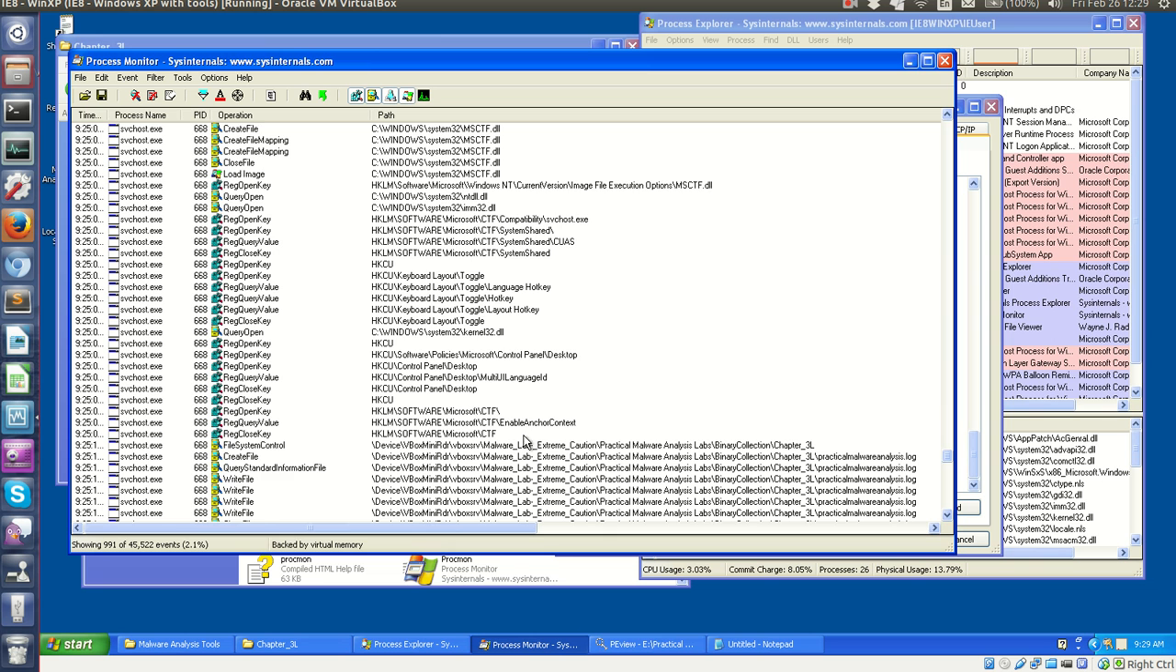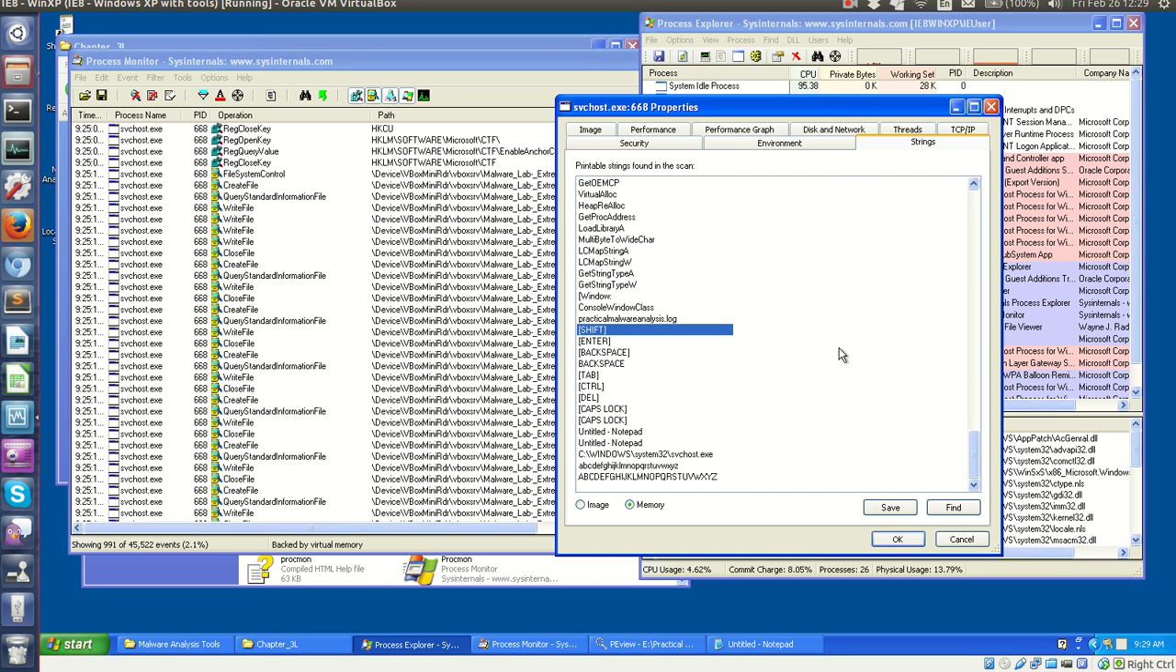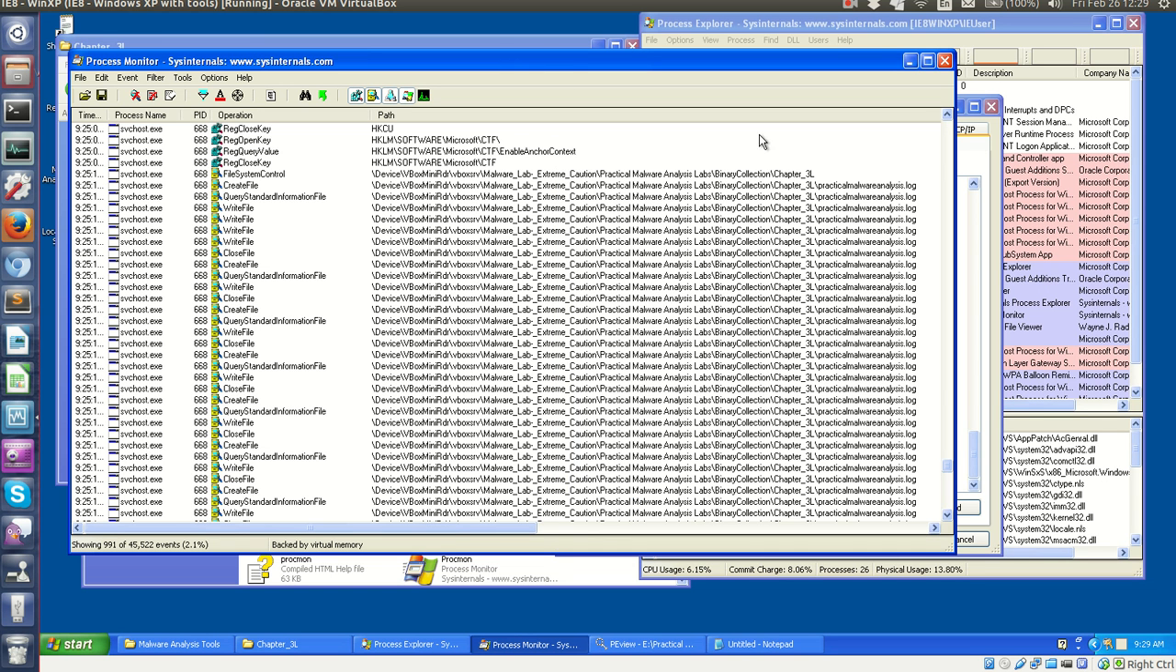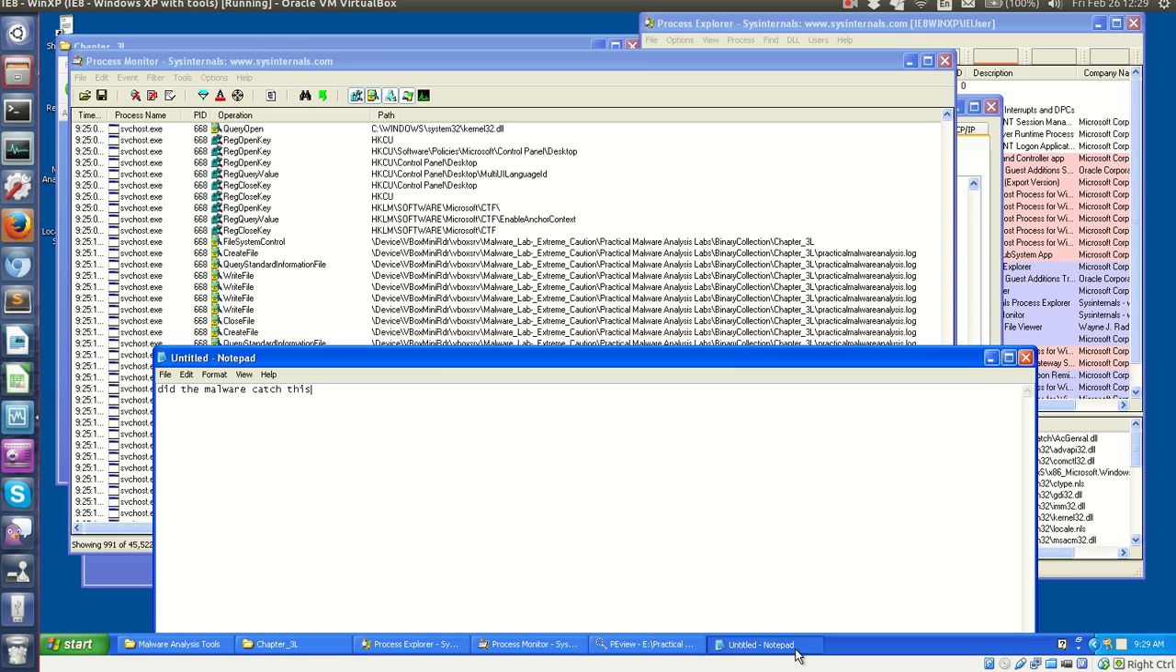I'm specifically looking for this activity right here, this big block, and you see that it's creating a file and writing to a file called practicalmalwareanalysis.log, which again is a string we found back in Process Explorer, looking at the image of the program in memory. Essentially what causes all this file write activity is what you saw me do really quickly in the notepad, where I wrote, did the malware catch this?